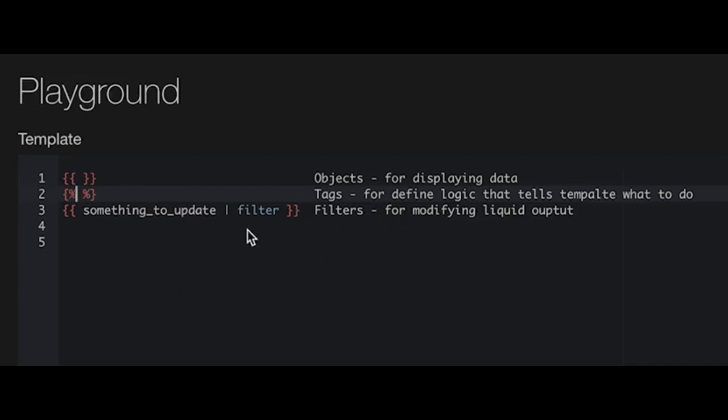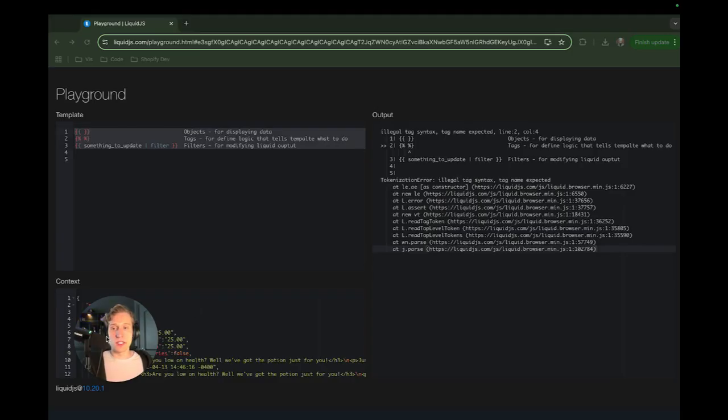And then the last thing is filters, and you'll see this example right here. It's used usually within the double curly braces, and it's used to modify the Liquid output. This will make more sense when we look at examples, but the one thing you need to take away is that you need to know these three things. First, let's look at objects.